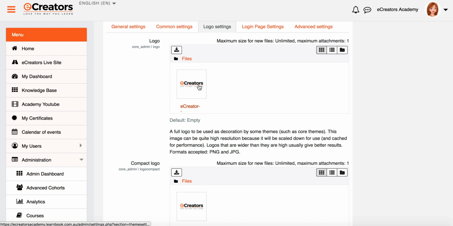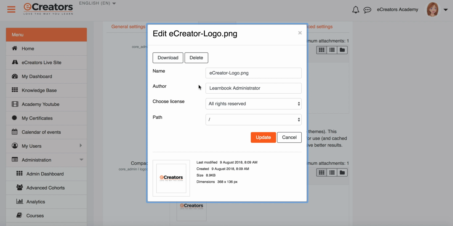If this logo was no longer required, what I would need to do is click on that logo, the existing one. We'd click on it, and it brings up this new window here. This window gives us some information about when it was created, when it was last modified, the size of the logo, even its pixel dimensions on screen. It gives me the ability to download the logo. So if I've lost that original file and I want to get it back, I can download the file off my server. But I also have the ability to delete that file.